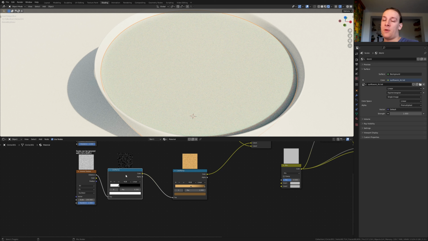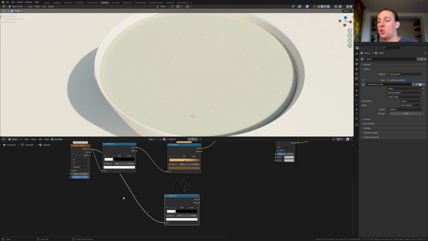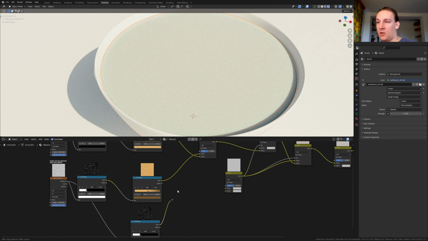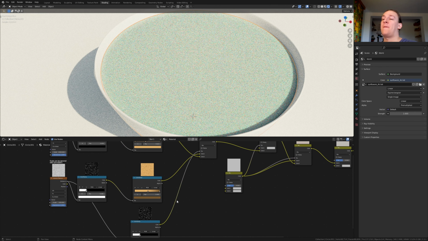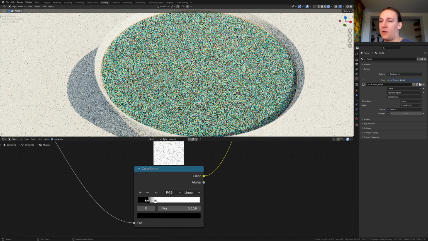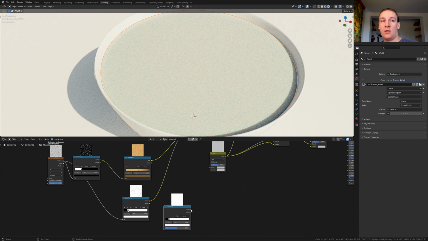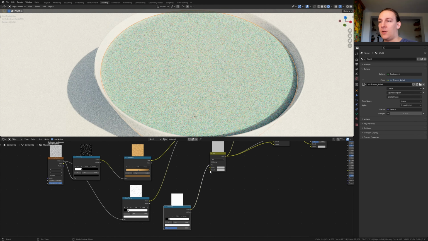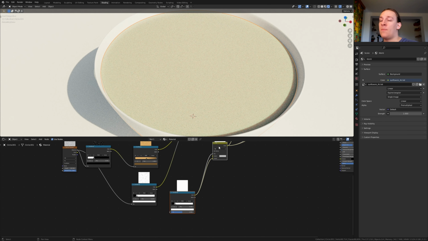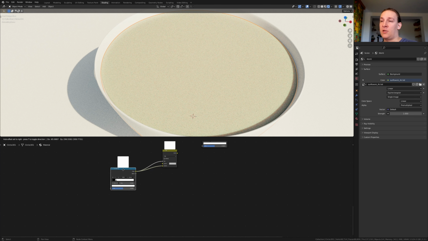Select this color ramp and press Ctrl-Shift-D to duplicate it and keep the connection. Now take the color here and plug it into the factor. Put the black here and the white here. Select this color ramp and duplicate it, and plug the color into the factor here and into color 2. Select the color ramp and this mix RGB and duplicate it. Let's bring the color ramp here.